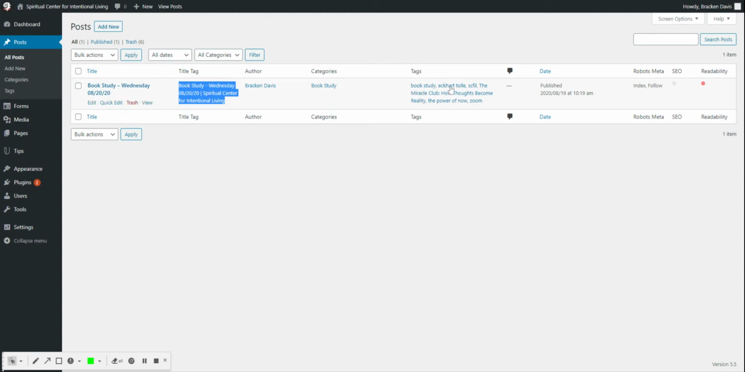Here's some tags I randomly clicked based on the content that was in there: the title of the book, the author, and some other things that were in that content. Published on 8/19, but I actually created that just a few days ago. We can backdate that, and I'll show you how to do that a little bit later.